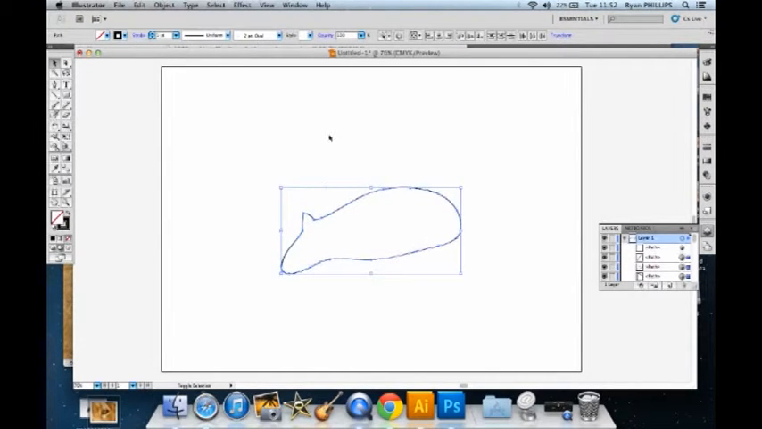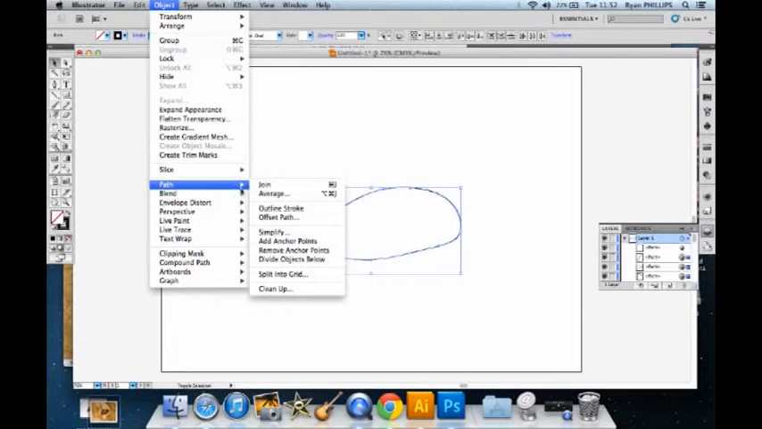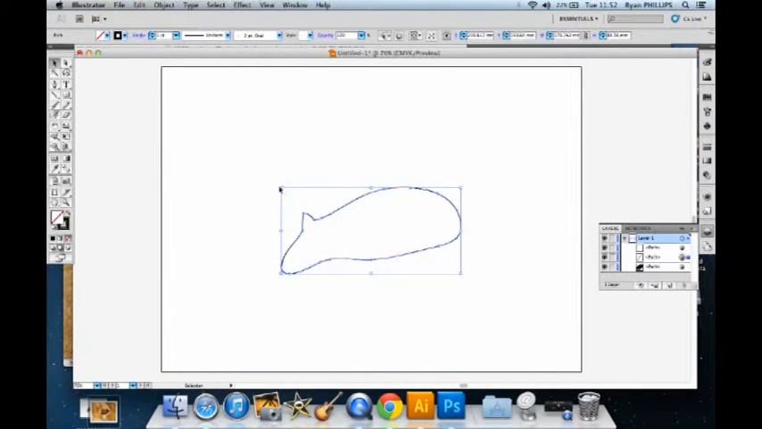And then in order to combine them, you need to go to Object, and then Path, and then Join. And then that will combine them so they're all one path.